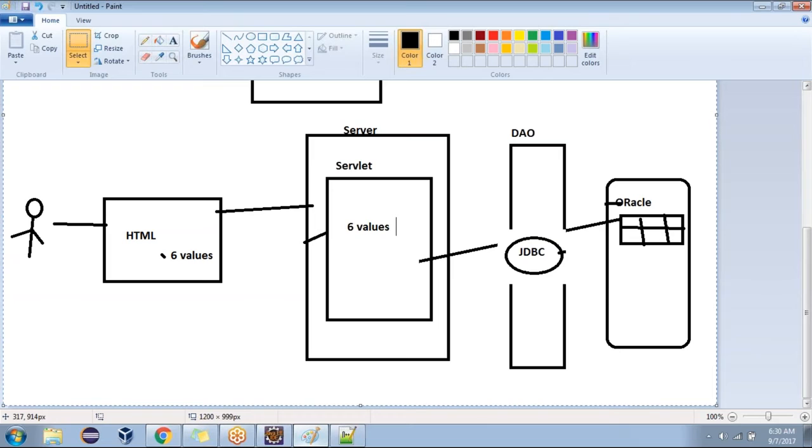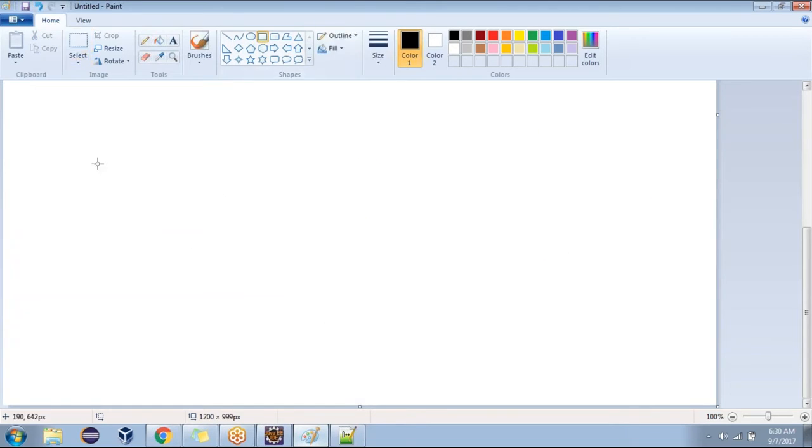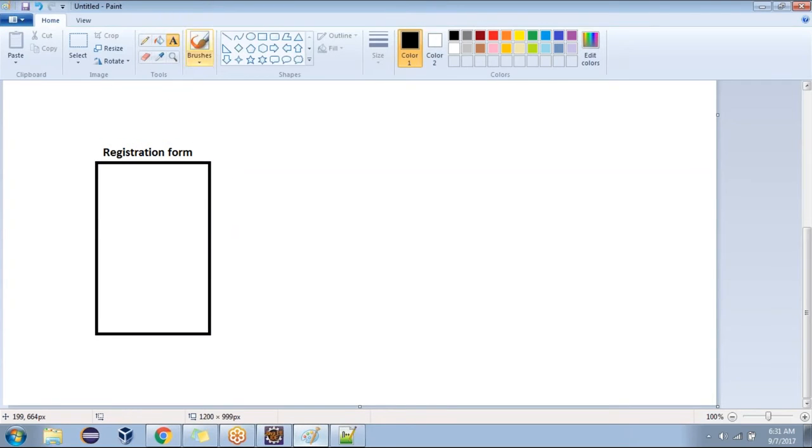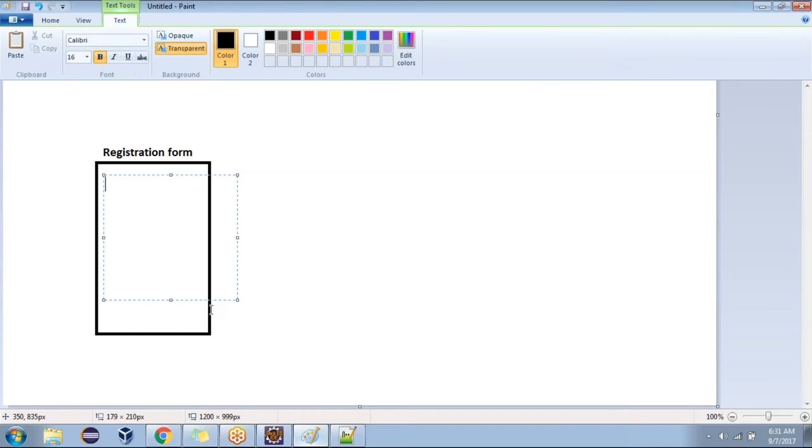The next requirement is on the same diagram. I want to create one simple registration form. Please try to understand this. It is my registration form. Can I say it's an HTML form now? It has number, name, gender, salary, username, and password. Six fields. With the six fields, I want to create one nice registration form.